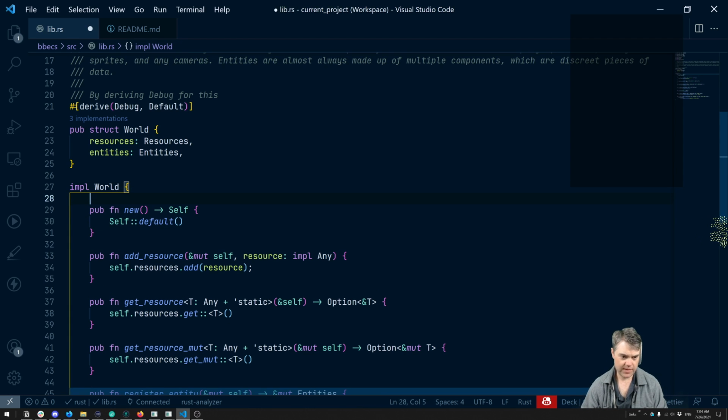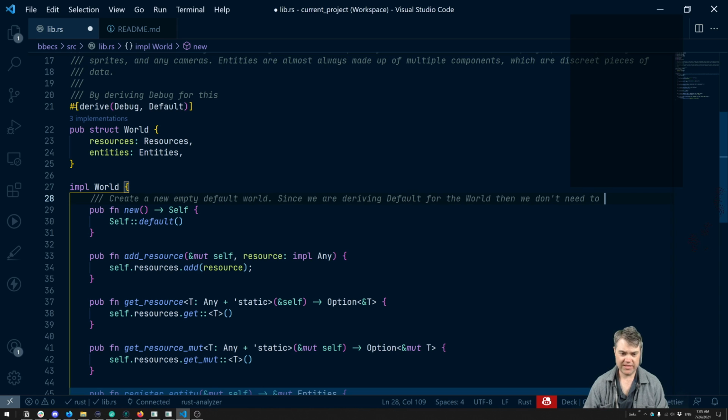This is a super interesting pattern here. So create a new world, a new empty world, default world. Since we are deriving Default for a world, we can just use the default.